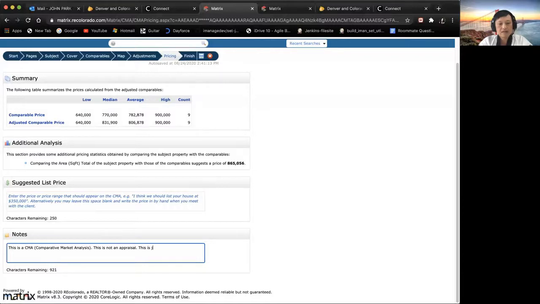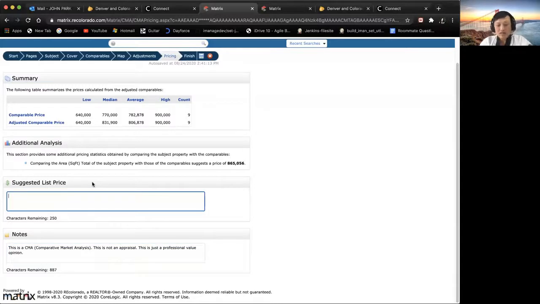This is just a professional value opinion. Something like that, so that they know this is not an appraisal. So usually I actually suggest a list price here. I make my suggestion. So my suggested list price is whatever. Let's say 900.